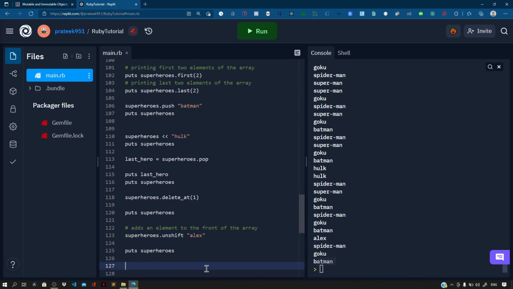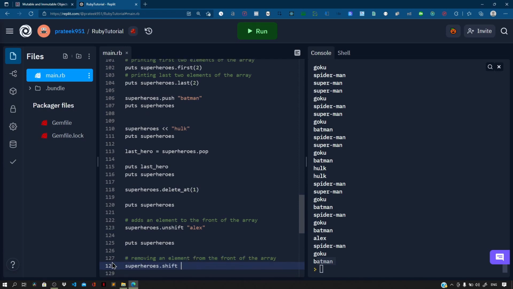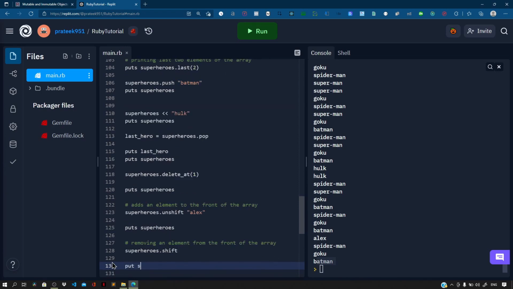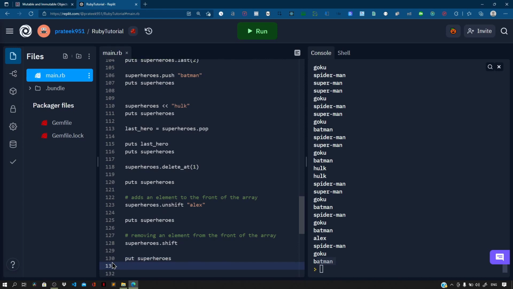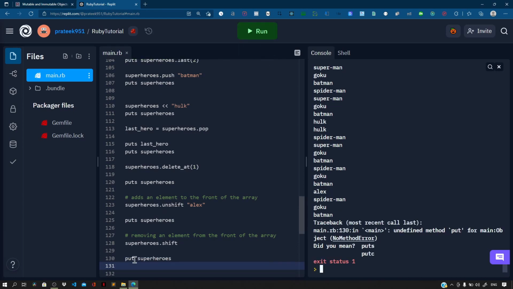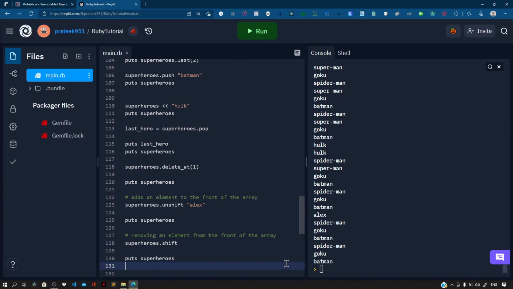Now what if we want to remove the first element of the array? So for this we can use the shift method, removing an element from the front of the array, and let us print superheroes to the console and run the file. Okay, this should be puts. So now you can see Alex is now gone, and now we have Spider-Man, Goku, and Batman.